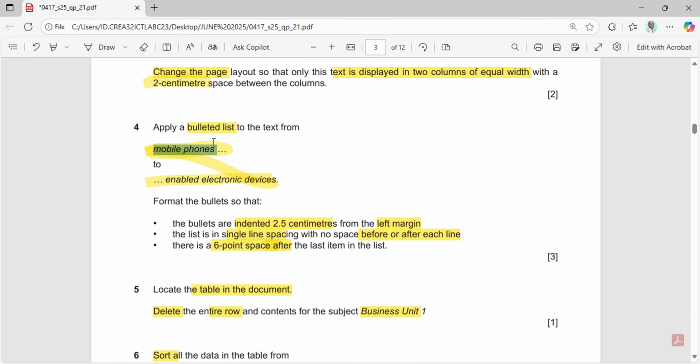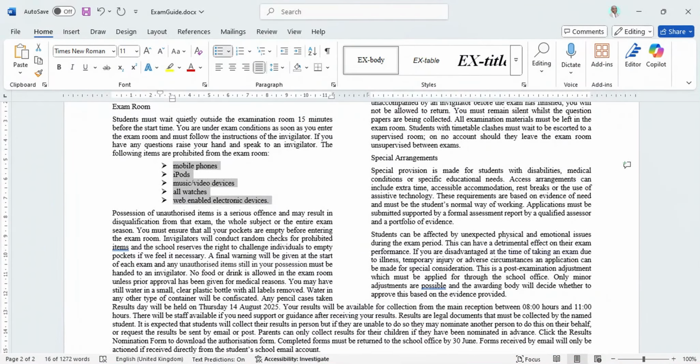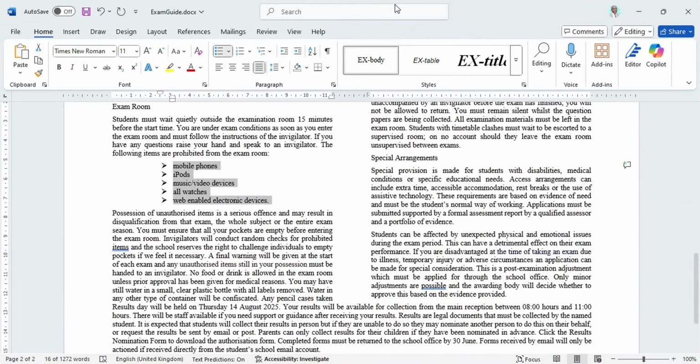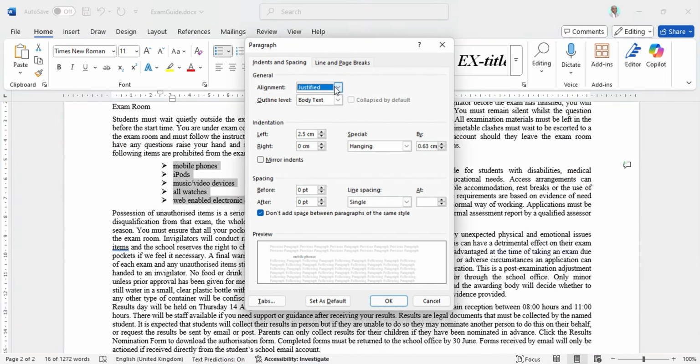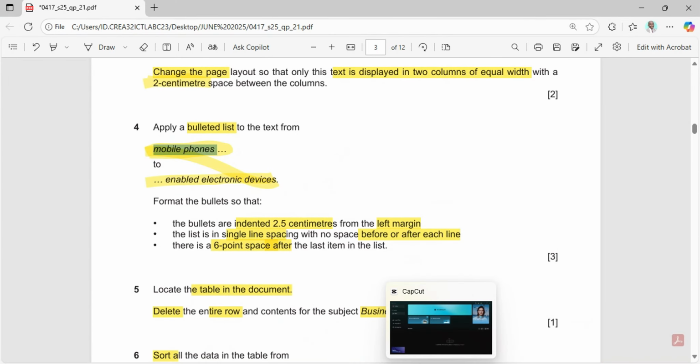Then apply a bulleted list to the next text, sorry, for mobile phones. What does the question say we should add? Format the bullet so that they are indented 2.5 centimeter from the left. Correct. Okay. The list is a single line spacing, which you have done.